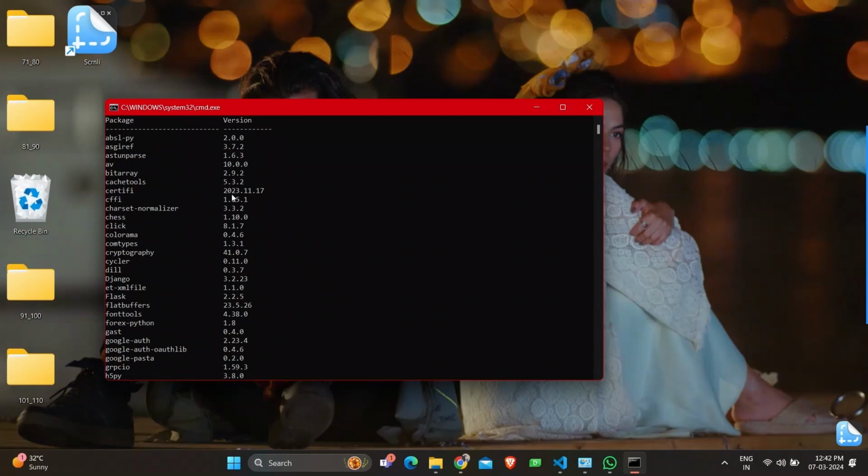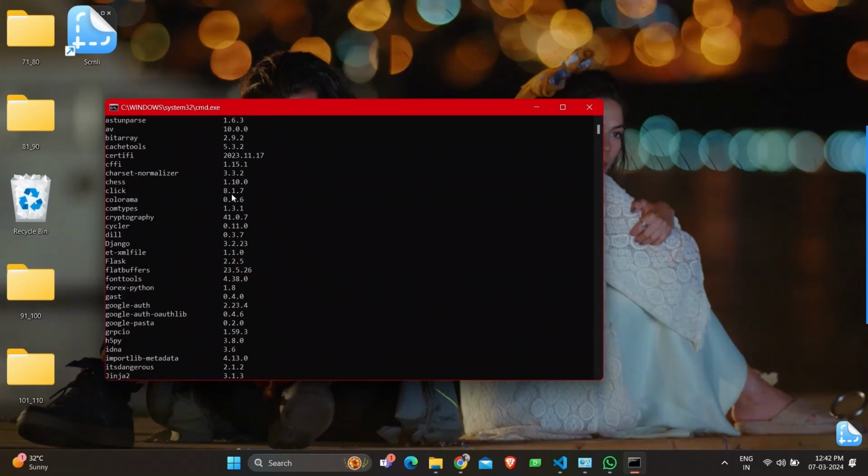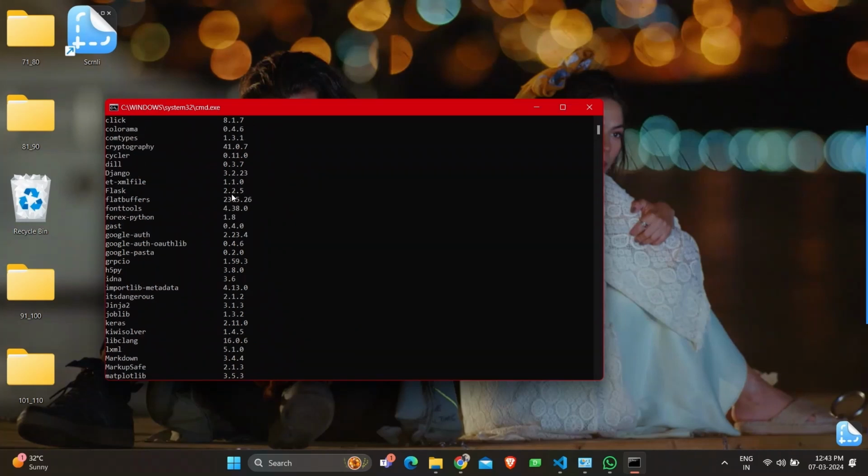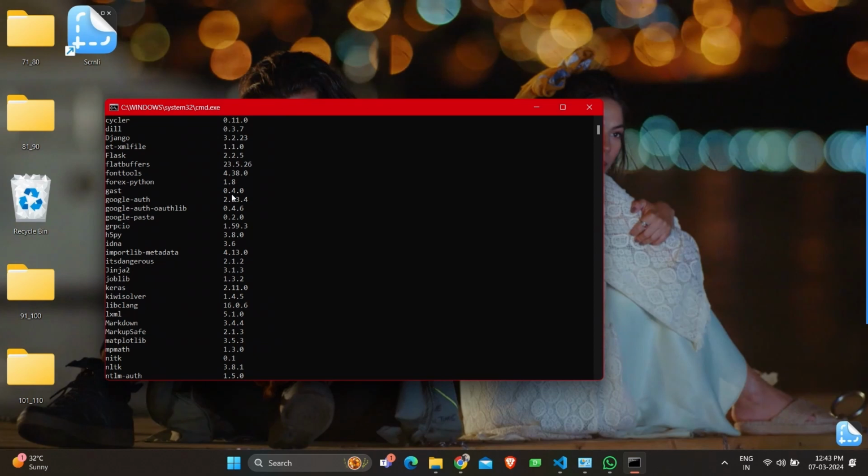So you can take a look at your packages. If not installed, please do install it. You can just Google how to install and there will be a command for that to execute in command prompt.